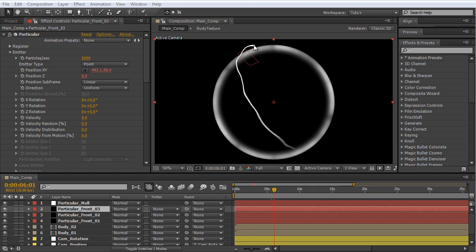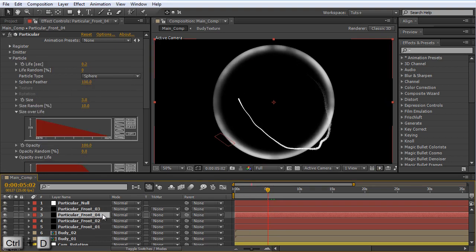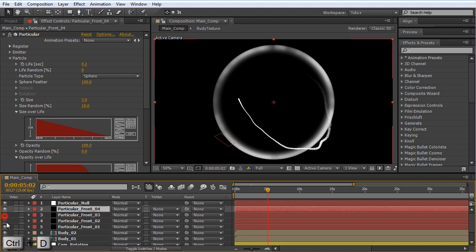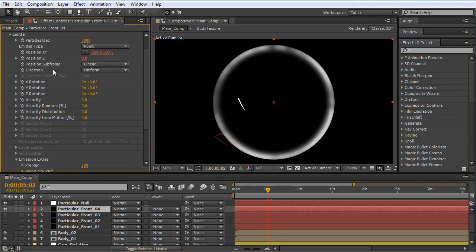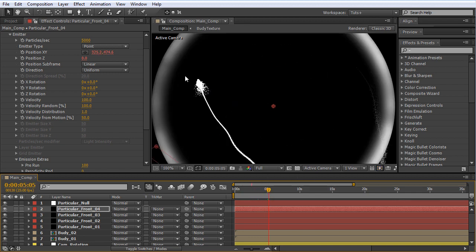Now I would like the point to shoot out random particles to a short distance. Let's duplicate front 2, and let's isolate it. Open up the emitter again, and we'll set the velocity to 100. We'll set the velocity random to 100. We'll set the velocity distribution to 1, and velocity from motion to 50. So we get particles shooting out, which is okay, but doesn't look too good. So let's keep on tweaking it until we get something nice.